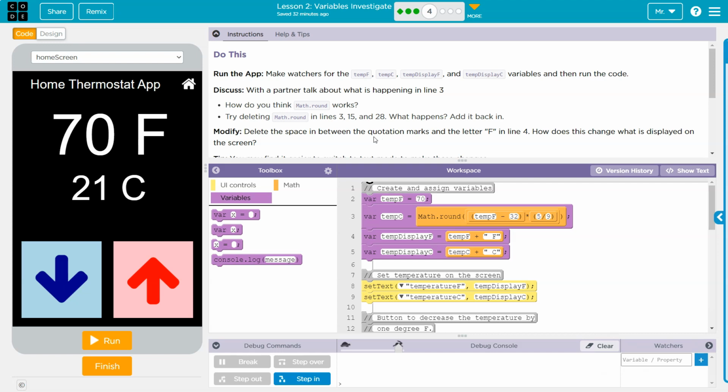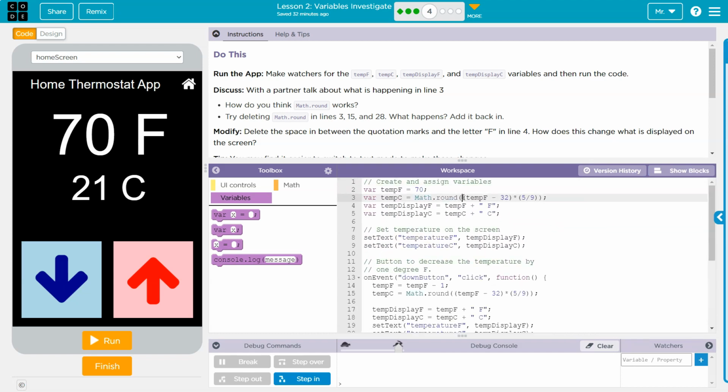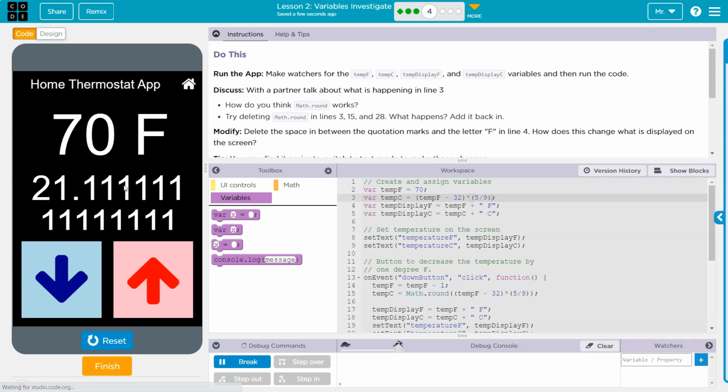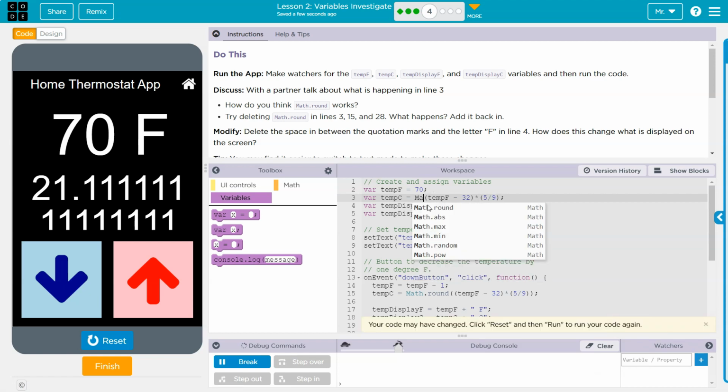Now this says to delete it, and we'll see what happens here. It's probably going to be easiest to do that with the show text. So I'm just going to get rid of this math.round, and I'll just do it on this line. And when I run, what I'm thinking is going to happen is we'll just get kind of an ugly number to deal with here. Okay, so I definitely want to put that back in, math.round.